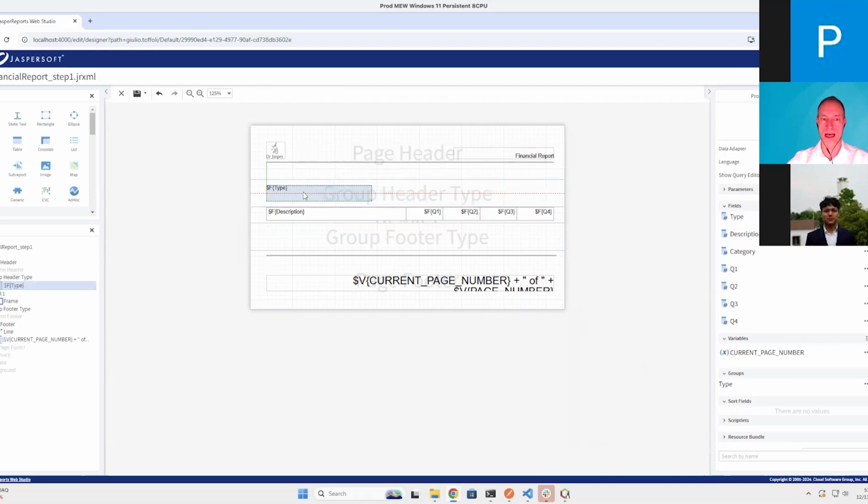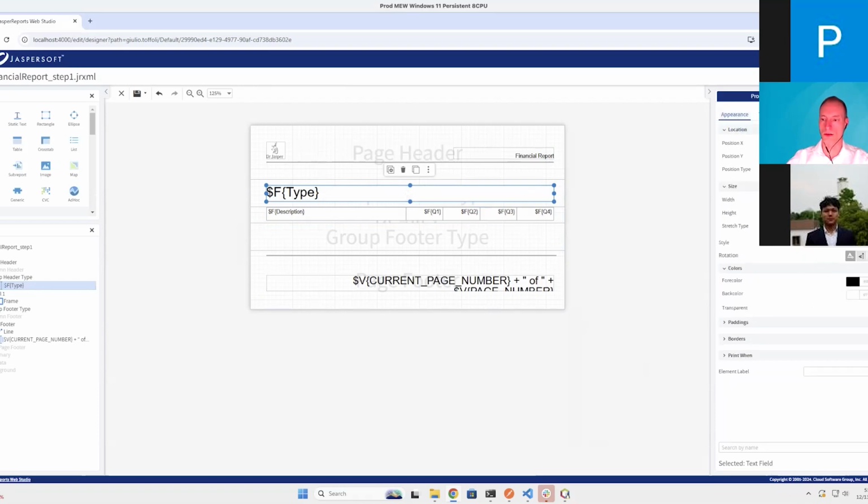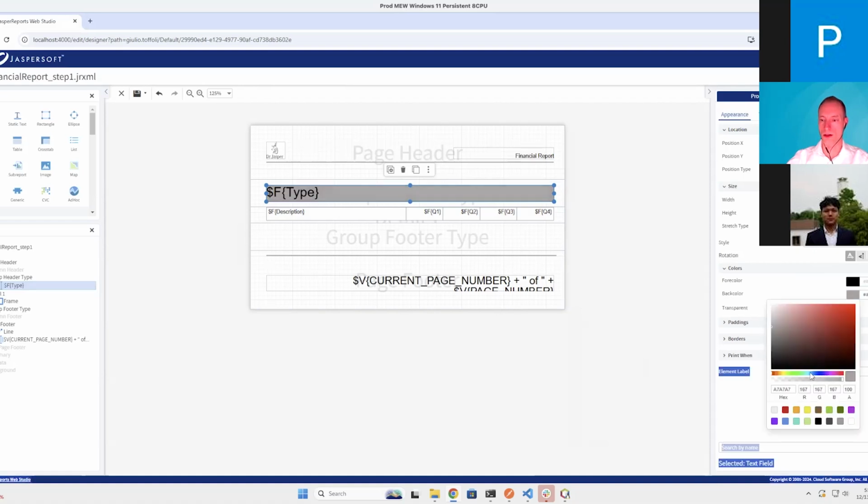So we can add here the type, like this. And let's format this a little bit. Let's use this like 25 again. And maybe this is not going to be transparent, with a color, being a super light color on this one. Cool.